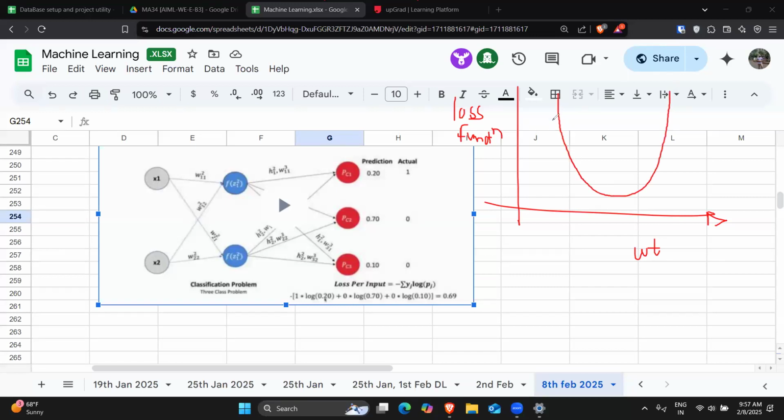Initially, you assign any random weight. Suppose it is over here, a random weight. And you observe that the loss function is quite high. There is a chance of a minimum cost function, minimum loss function. And our whole idea is to achieve this minimum point, the point where we have the minimum loss function. Understanding it? So we have to achieve this position where we have a very small cost function.